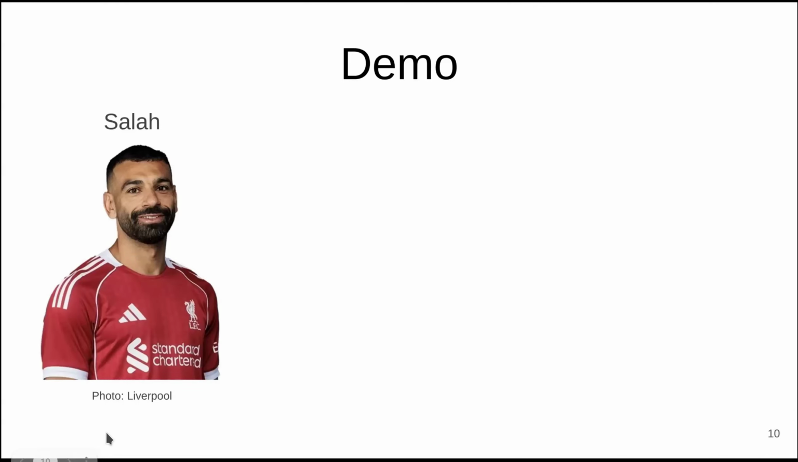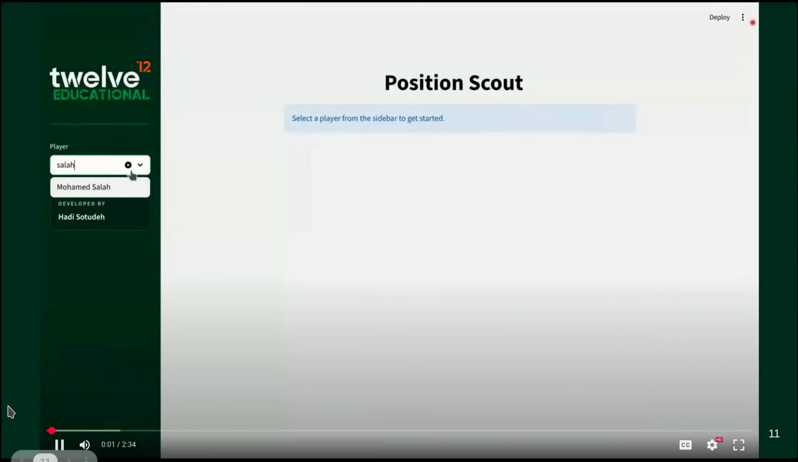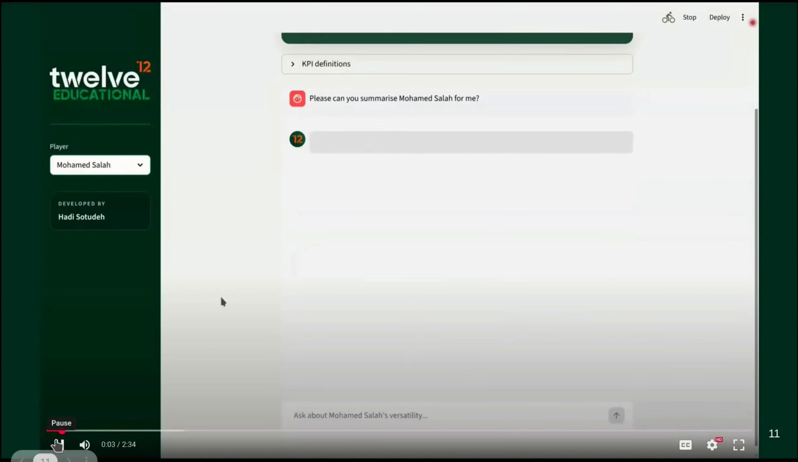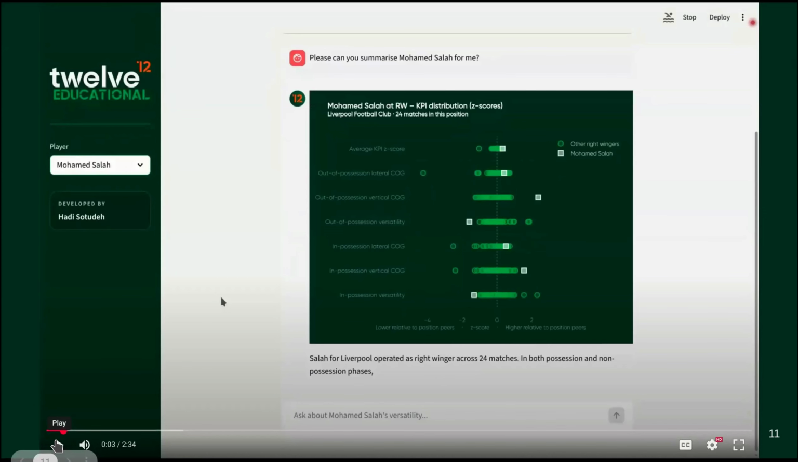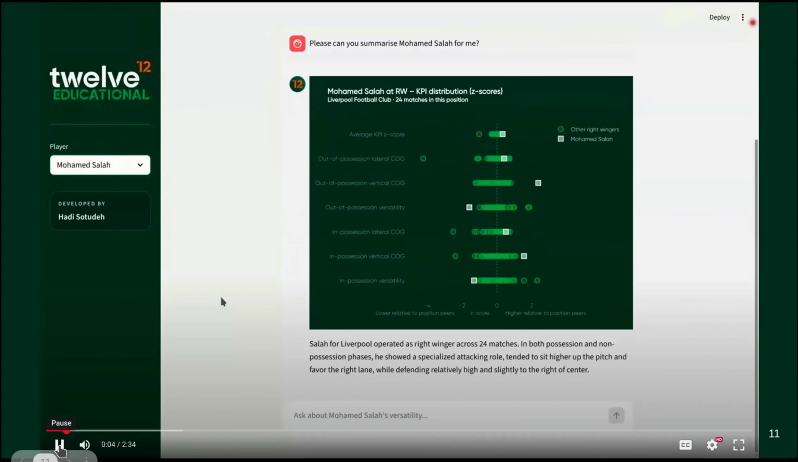So for the demo, apart from Mohamed Salah, I have also chosen 2 other players that we want to just see how it looks in the chatbot when you want to ask it about these players, focusing on their positional behavior. And this is just a demo I prepared. So you select a player, maybe I can stop, and then you end up with the first text that is coming from the, let's say, the verbalization, where you have the distribution plot for all these 6 KPIs.